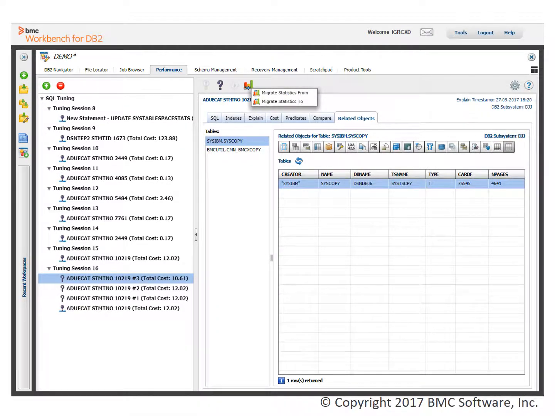BMC Workbench enables you to migrate the access path statistics for a set of objects from one subsystem to another, or from one schema to another within the same subsystem. For selected objects, BMC Workbench migrates the table, table space, and index statistics that affect access path. For example, you can migrate production statistics to a test environment, then explain and compare to see if there are access path differences. You can select objects from a results list in the Db2 Navigator Perspective, or select objects included in an SQL tuning session.